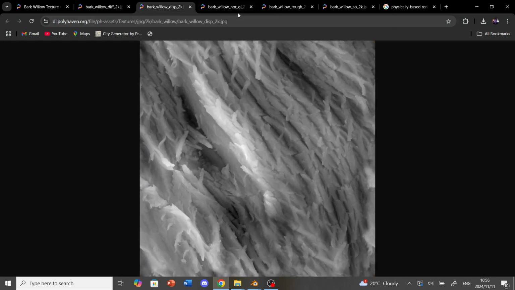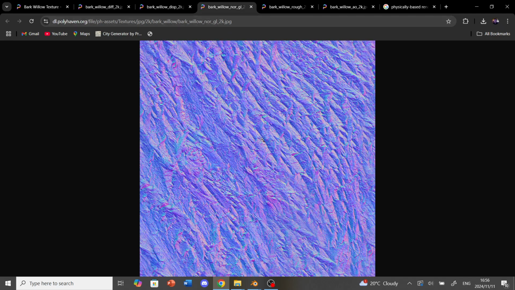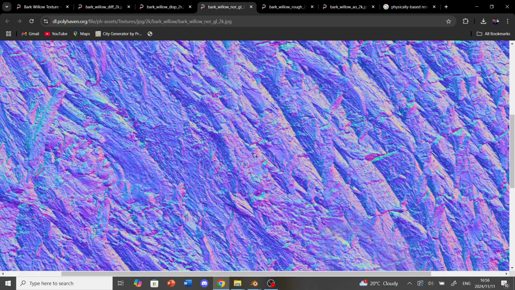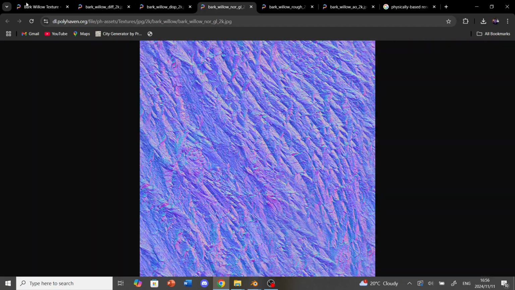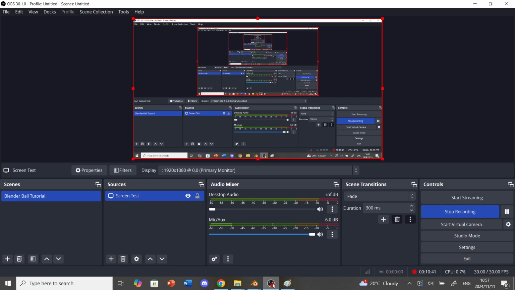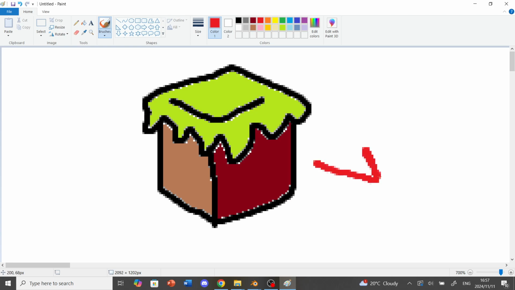So we have diffuse, displacement, which is also known as bump, and the normals map. The normals map is usually blue, like this. Sometimes you might get some red, which you will have to fix in Blender. There are tutorials on that, but normal maps are for all of your tiny little details. They also tell the computer what side or direction your polys should face. What I mean is, if it's blue, it means that your object is facing towards the outside.